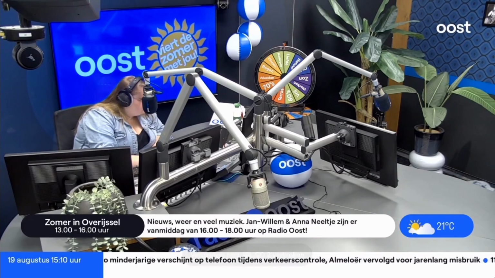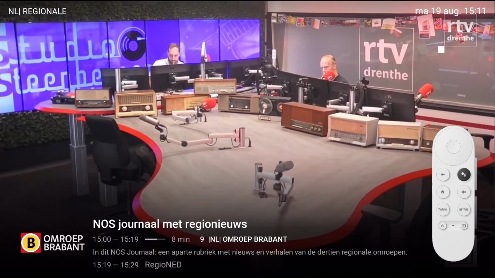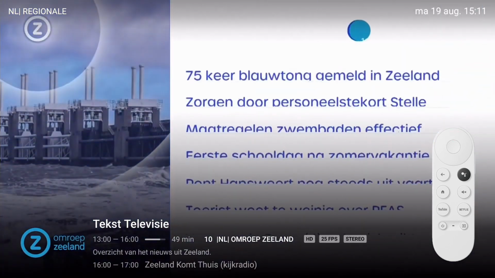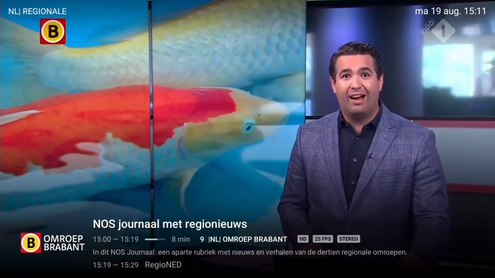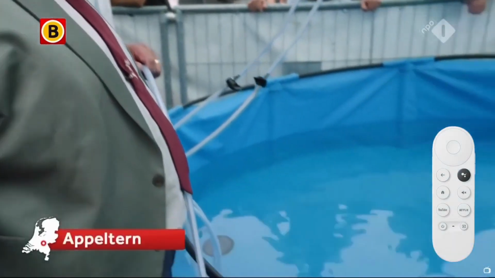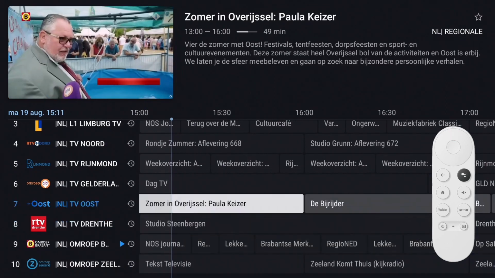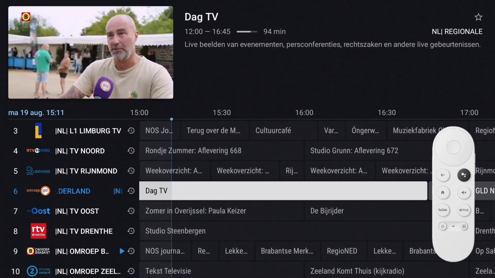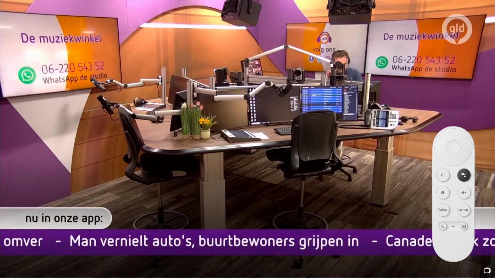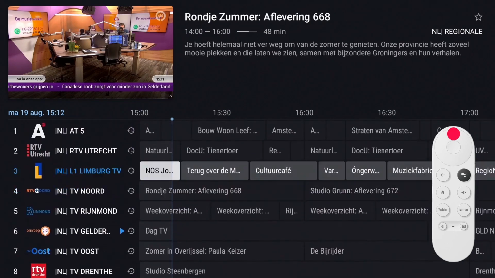When you want to change channels while watching TV, you have several options. You can use the up-down buttons on your remote to move directly through the channel list. Changing channels can also be done via the Electronic Program Guide, EPG. Press the back button on your remote to bring up the EPG. Select the channel you want to watch and press OK. The channel is displayed in the preview window. Press OK again to watch the channel. When you want to return to the channel you were watching while browsing the EPG, simply long press the back button.